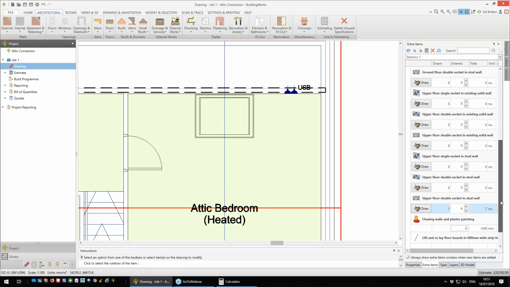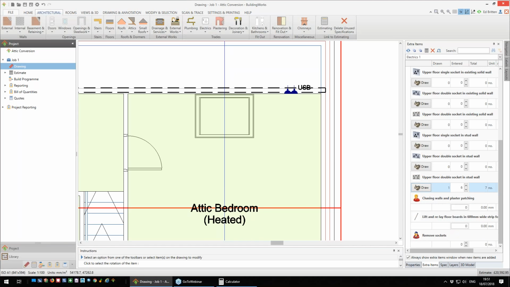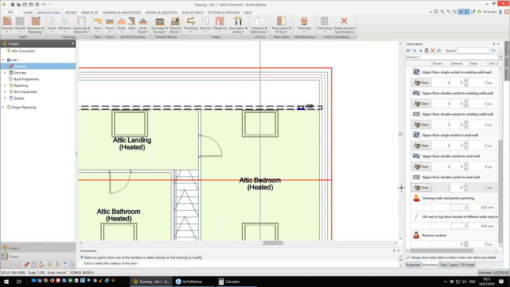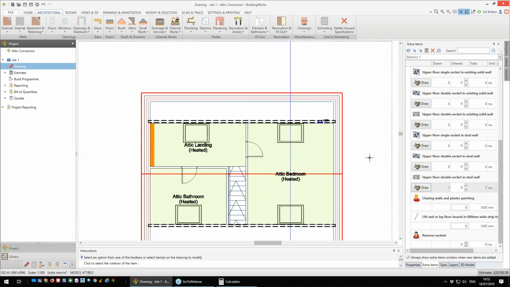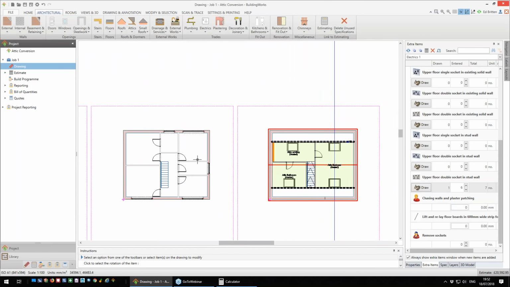Okay. And what that does is obviously that costs for your plug socket, and of course the cables etc. going towards the ring main. You've also got options for chasing walls. Probably not too much chasing going on in the attic, but if you were doing this elsewhere in the property, you might be doing a bit of renovation elsewhere in the existing property, you could be doing some chasing, etc.